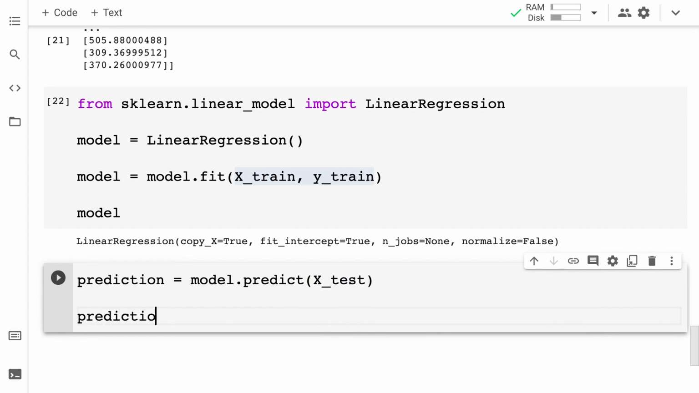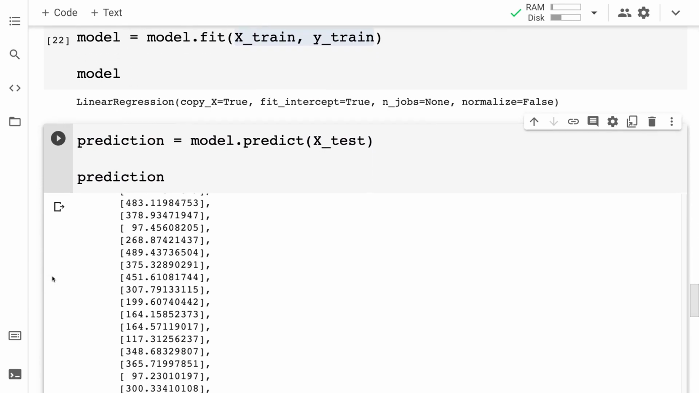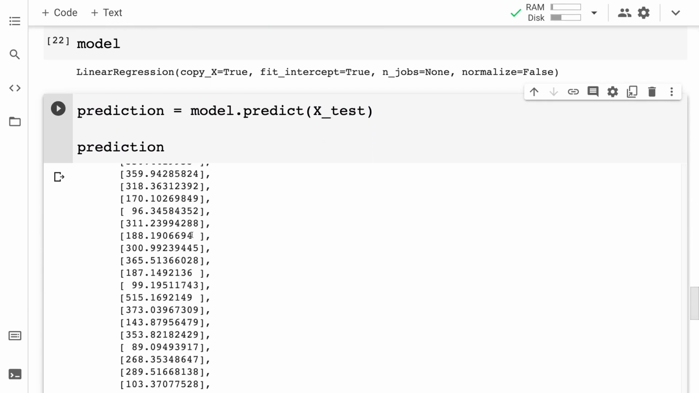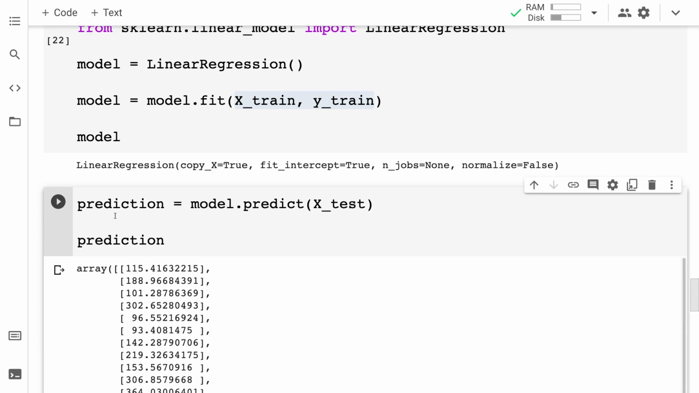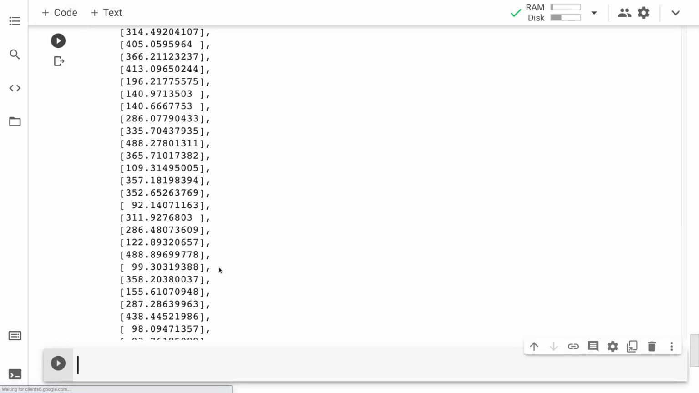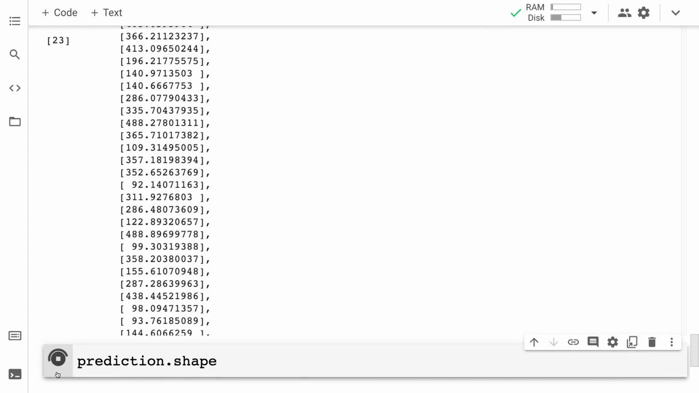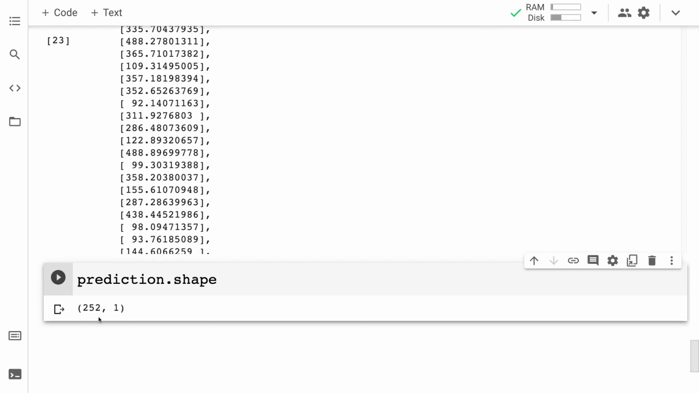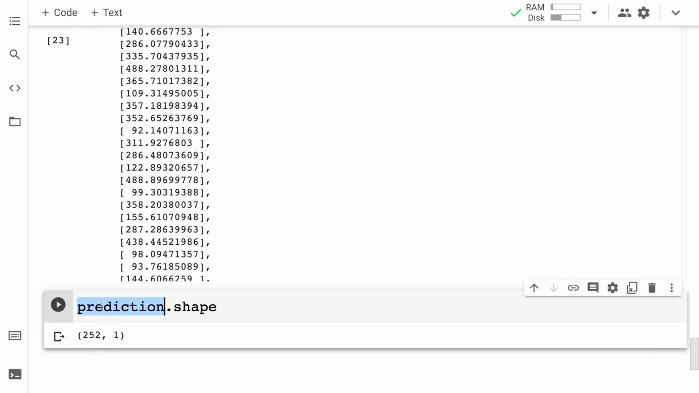All right, and we can print out the prediction to see what we get. The result that we get is an array. This array corresponds to the y that the model predicted for x test. So we can get prediction.shape. Here we can get that property. You can see we have 252 by 1 because we have a model predicted y for every single x in x test.